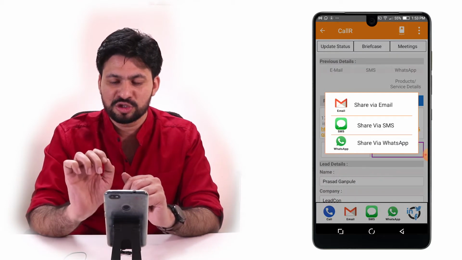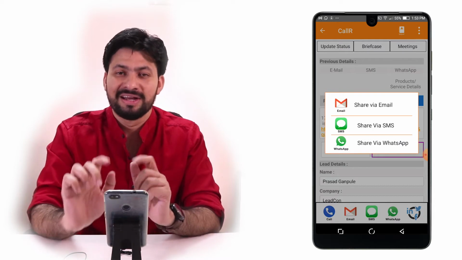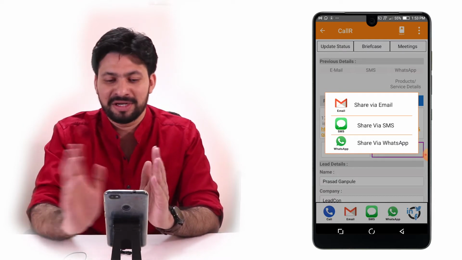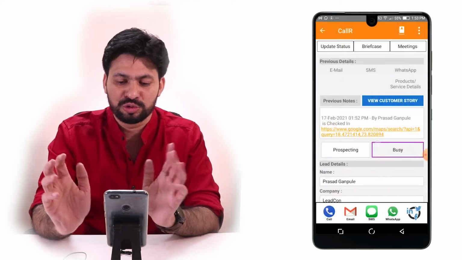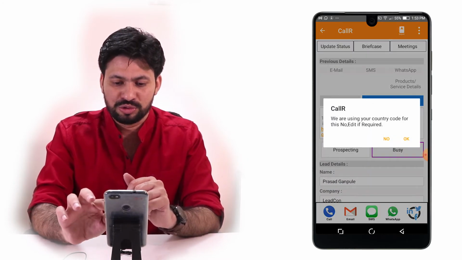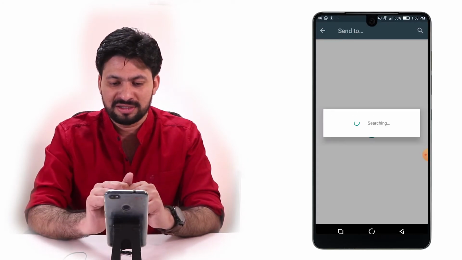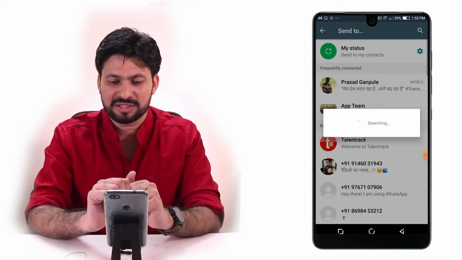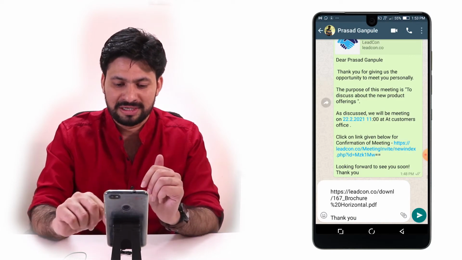Now here you can see there's a small share icon. We have given a facility to share that PDF via email, SMS, or WhatsApp. I'm going to choose WhatsApp for that matter. I choose the number to which I'm supposed to send the PDF. Here we are in WhatsApp. The whole details are already here.